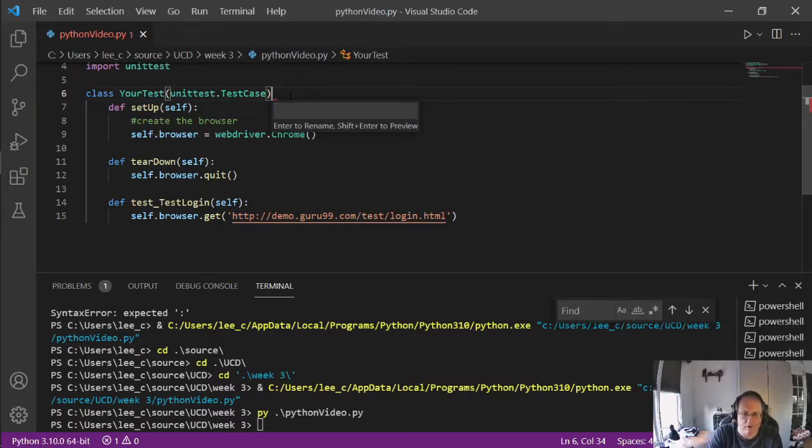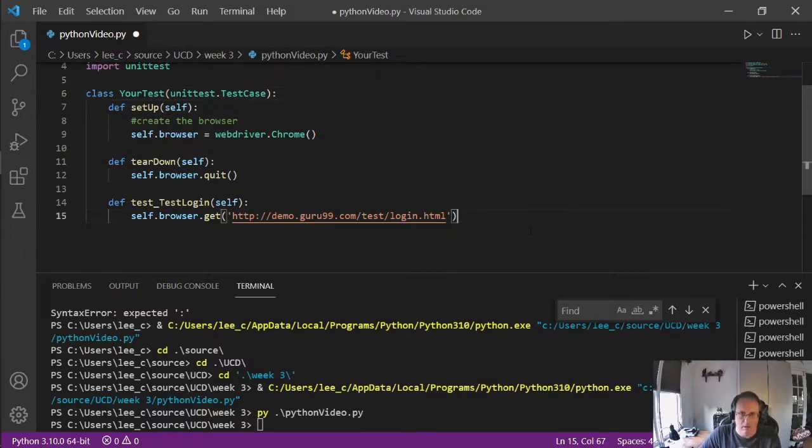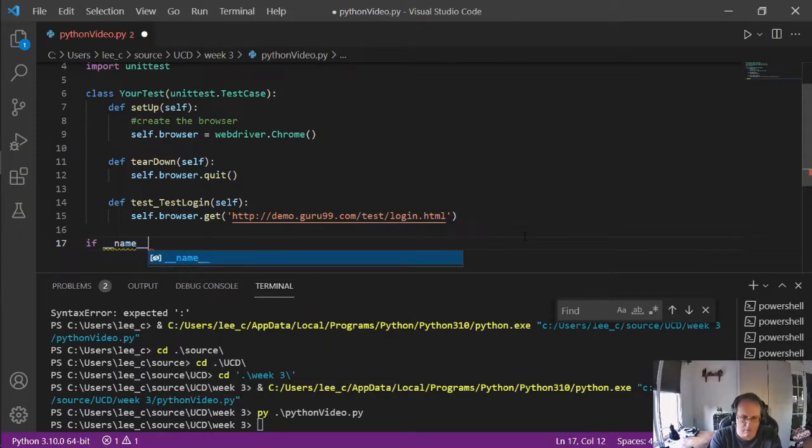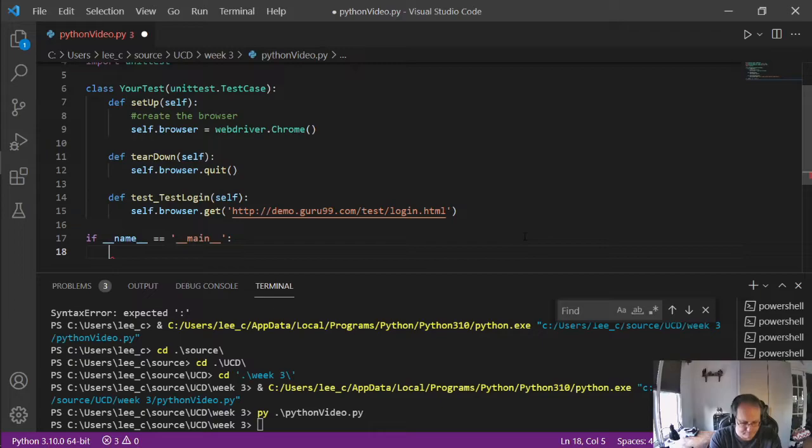Oh, looks like I forgot a colon up here. So now we need to put in the main. I'm going to make the self call itself. Those are all 2 underscores. So this is called a class. All right, so this is our basic structure for a test.